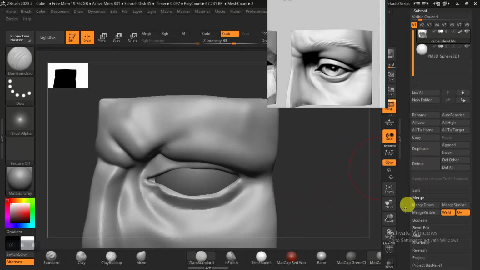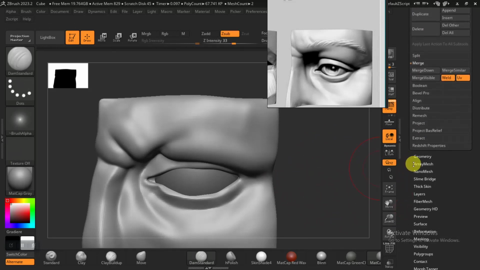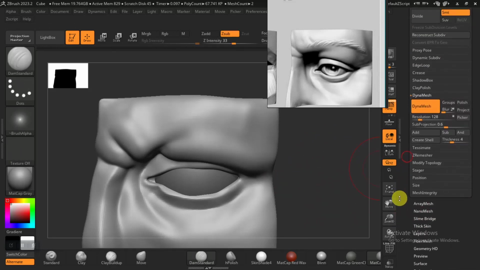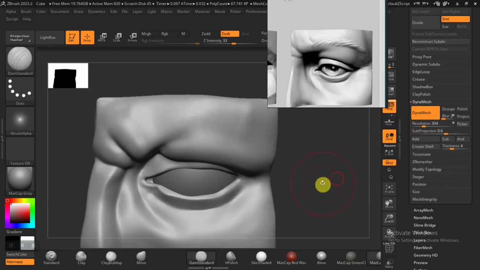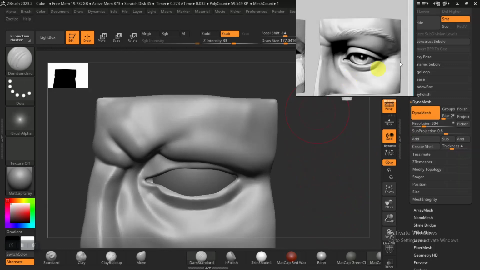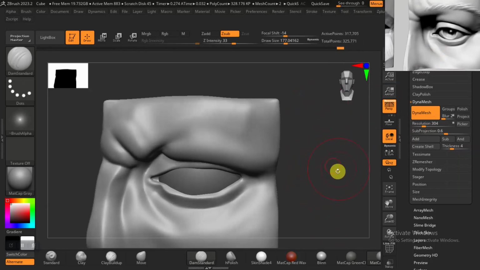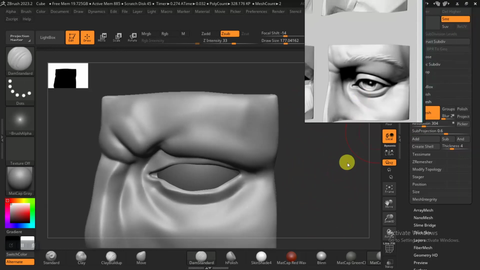Then let's Dynamesh this again, but with a higher value. Let's increase this to somewhere around 300, and let's Dynamesh this. So we have around 300k now to work with.